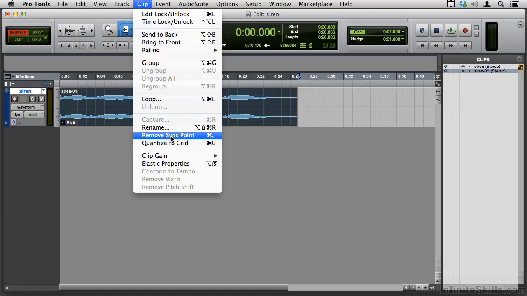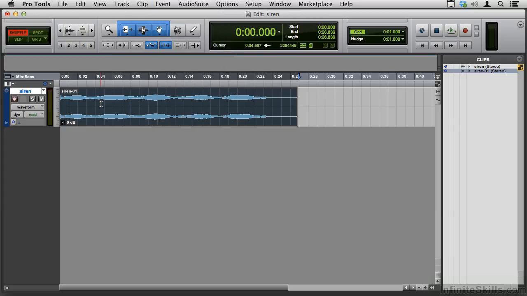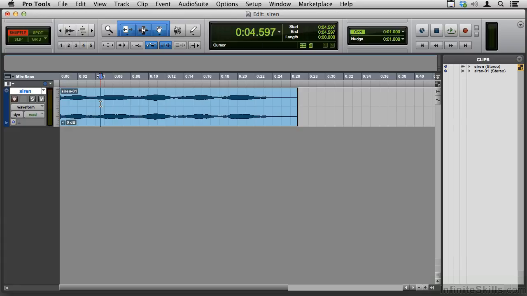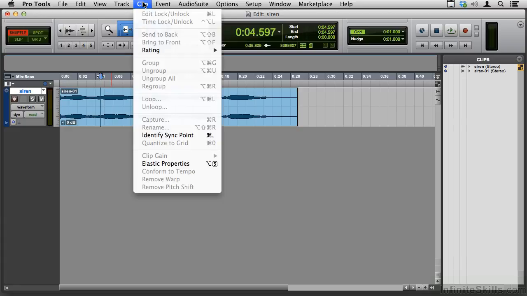Well, that's interesting. I haven't even defined a sync point, and it's already allowing me to remove it. That's because I have the whole clip selected. If I define a specific spot in time, then go to the clip menu, I can identify a sync point. And the keystroke for this is Command comma, or Control comma on a PC.